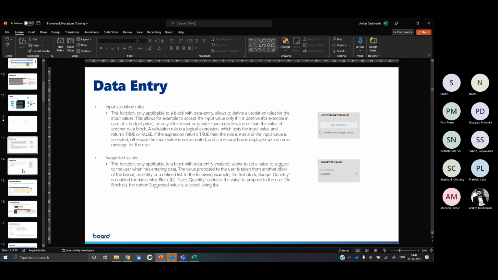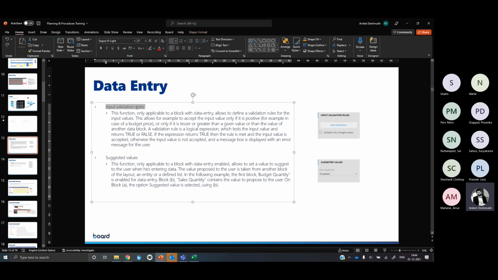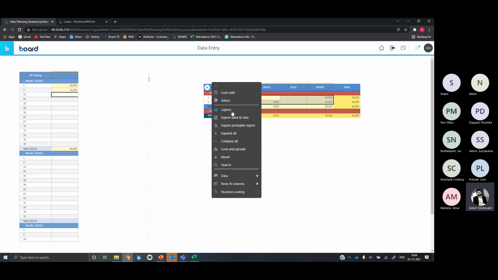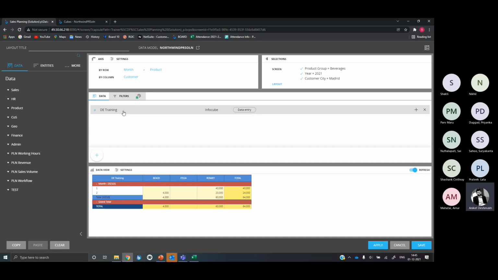Okay. Let's quickly go through the slides. The slide says, okay, the data entry. What you can do is you can apply certain validation rules to do the data inputs at the validation level, or you can apply certain rules so that you can input only certain types of values. For example, I want the user to input only values in thousands over here, and which thousands? Let me say 10,000, 20,000, 30,000.